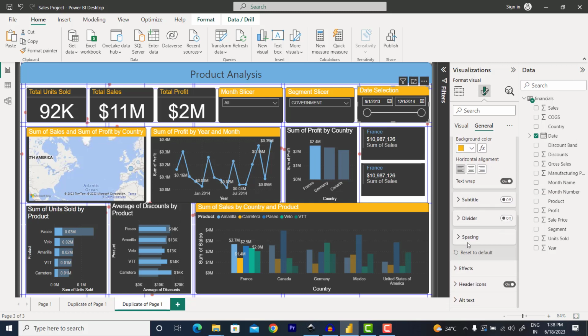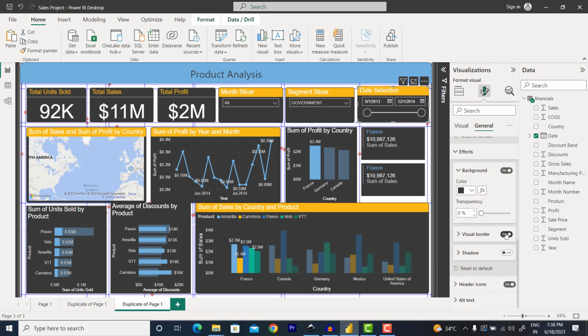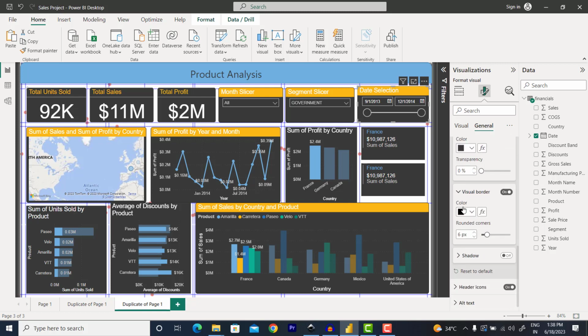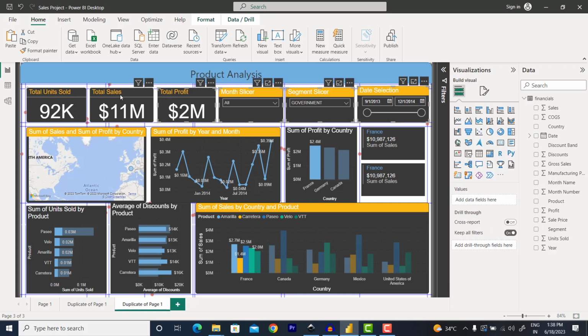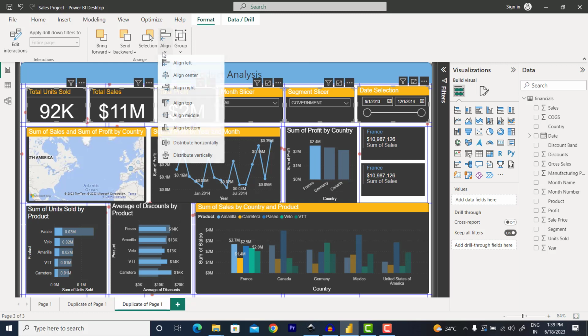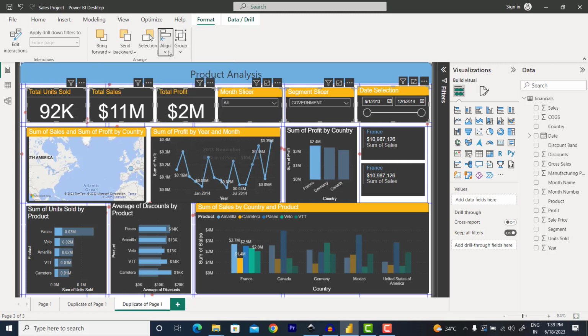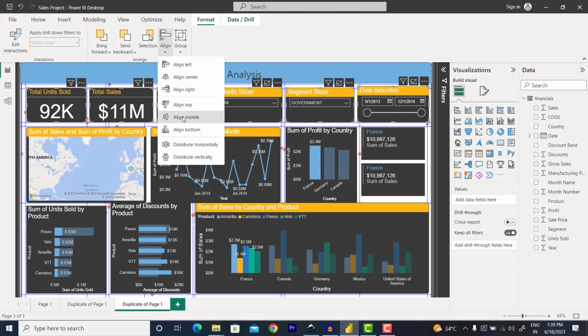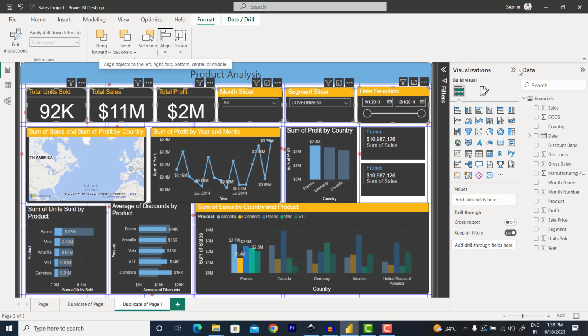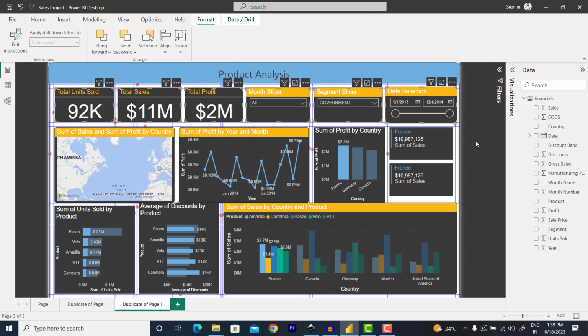Now under the effects tab, you can turn on the visual border and make it a little bit round. So this is it. Now you can select all these visuals and realign them in the same line format. Go to align, and first of all distribute them horizontally so they are placed evenly, and then align them in the middle. So now we have all the visuals aligned in the middle.